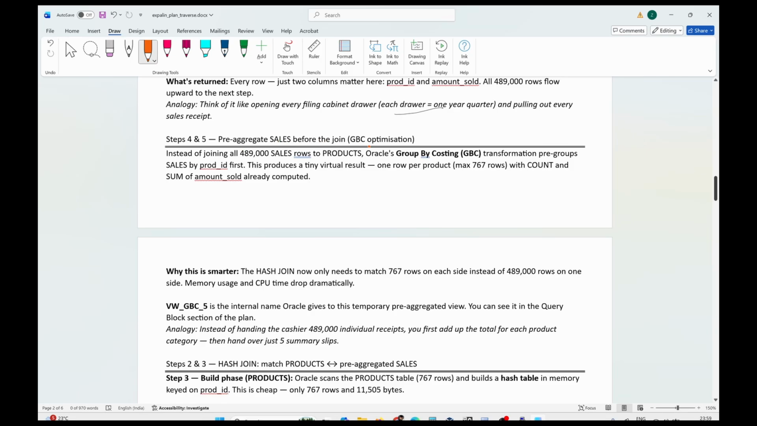Pre-aggregate sales before the join. It is group-by placement optimization. Instead of joining 489k rows to the products, Oracle's group by costing transformation pre-groups sales by prod ID first. We will see this practically in the database. I have created a virtual environment in this setup. I have generated this scenario already, so I will show you.